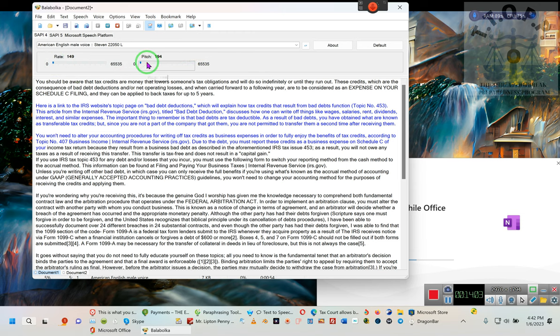As a result, you will not owe any taxes as a result of receiving this transfer. This transfer is tax-free and does not result in a capital gain. If you use IRS Tax Topic 453 for any debt and/or losses that you incur, you must use the following form to switch your reporting method from the cash method to the accrual method. This information can be found at Filing and Paying Your Business Taxes, Internal Revenue Service, IRS.gov. Unless you're writing off other bad debt, in which case you can only receive the full benefits if you're using what's known as the accrual method of accounting under GAAP, Generally Accepted Accounting Principles, guidelines, you won't need to change your accounting method for the purposes of receiving the credits and applying them.